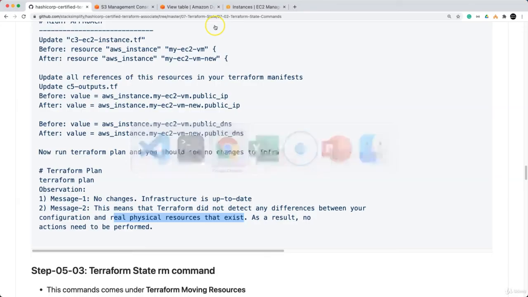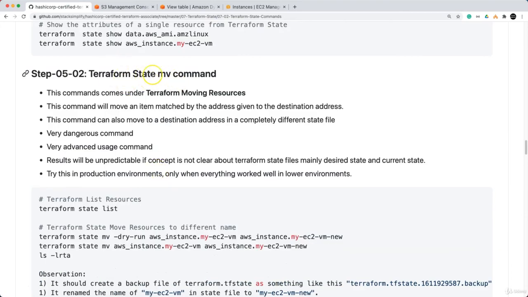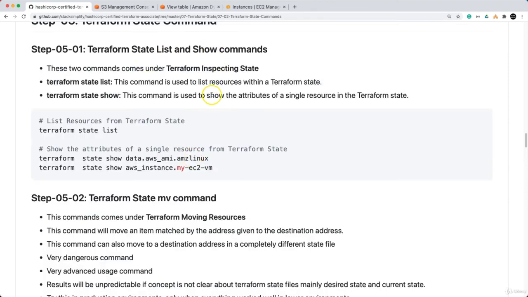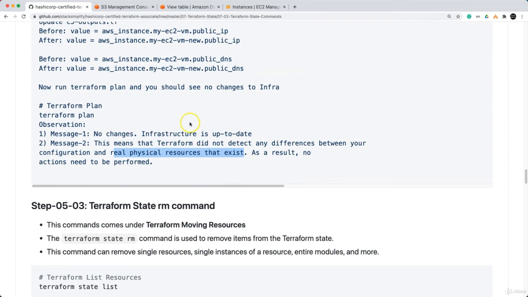Okay, so this completes step 0502, which covers the Terraform state mv command, and also the state list and show commands. In our next lecture we will discuss the other command, which is the rm command.